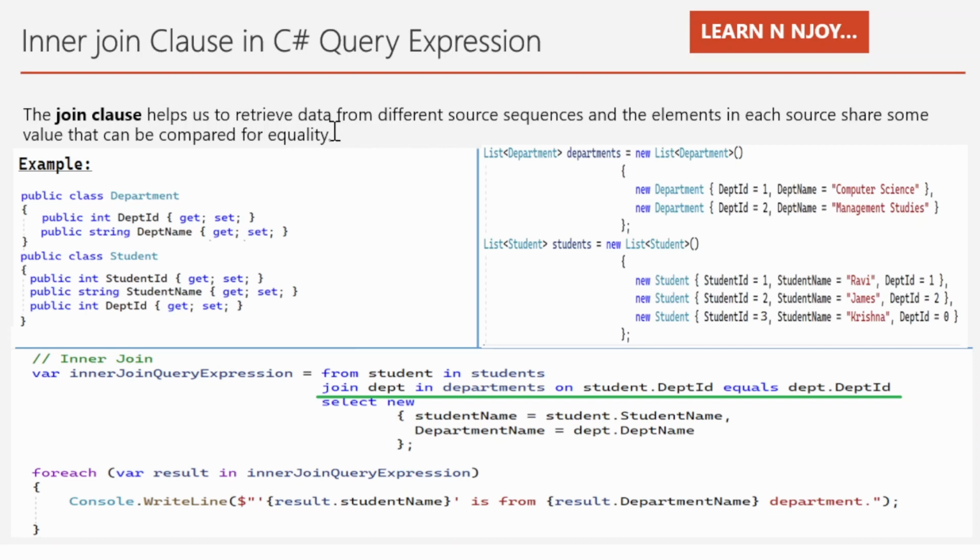Let's suppose we have two classes, Department and Student. Department has two attributes, DepartmentID and DepartmentName. Similarly, Student has three attributes: StudentID, StudentName, and DepartmentID. If you notice, DepartmentID is common in both classes, so we can use DepartmentID for the comparison of equality. Now on the right-hand side, I have inserted a couple of departments into this list of departments.